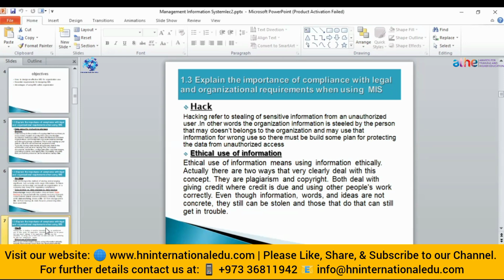So for protecting the data from these hackers, we use some different techniques to protect our data from them. Now we have different kinds of hacking. One is ethical hacking. You might have heard this word. And one is unethical hacking.